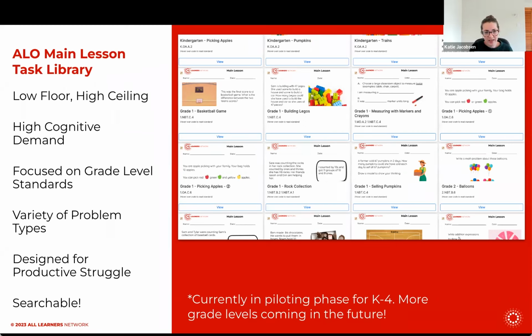Right now it's in a pilot phase and we just have tasks for grades K through 4, although more are coming in the future. And these tasks are low floor, high ceiling. They have a high cognitive demand. A lot of them are either open-ended or have multiple solutions. They all include different levels of modeling and justifying your thinking. And just like our launch library, this library is searchable. So let's take a look at what this would look like in action.